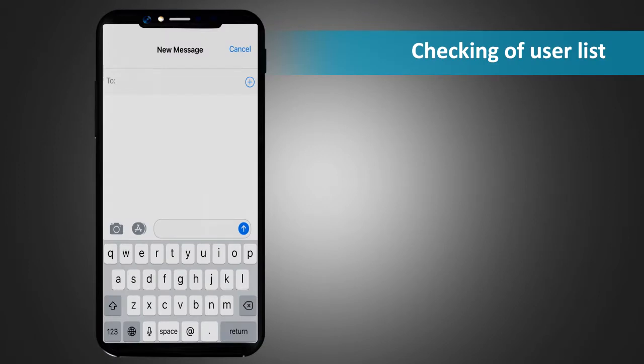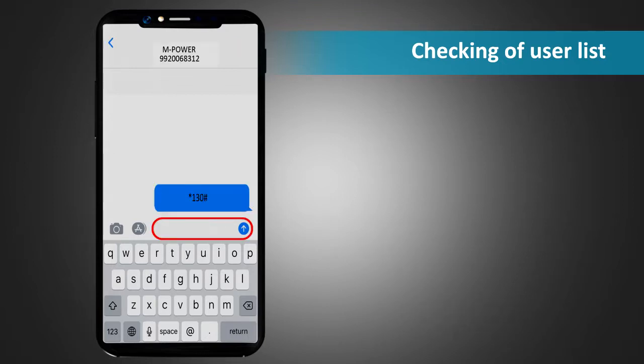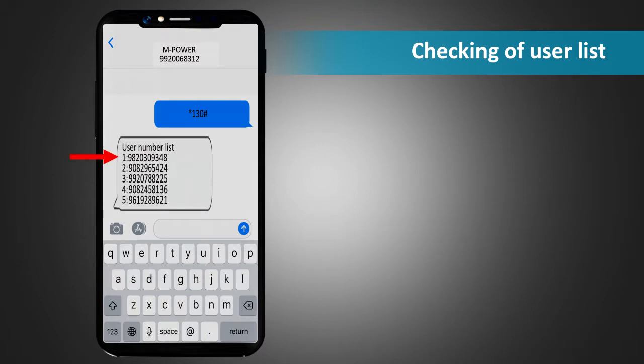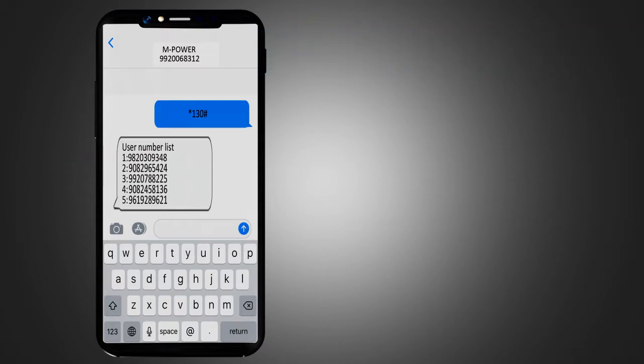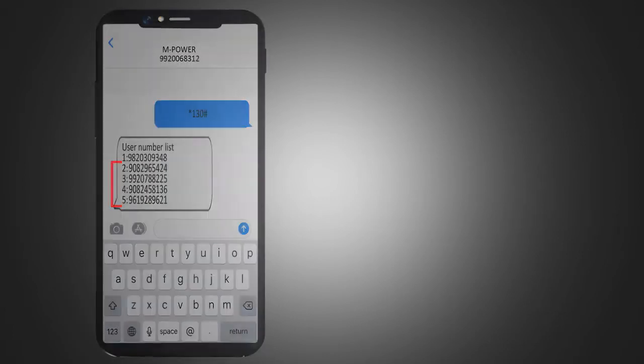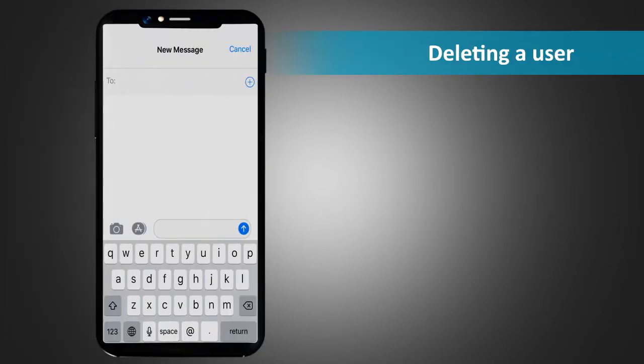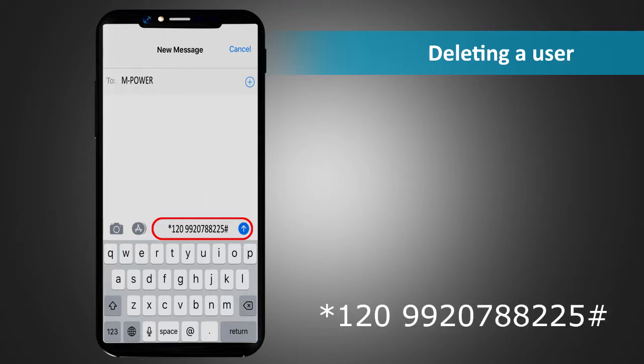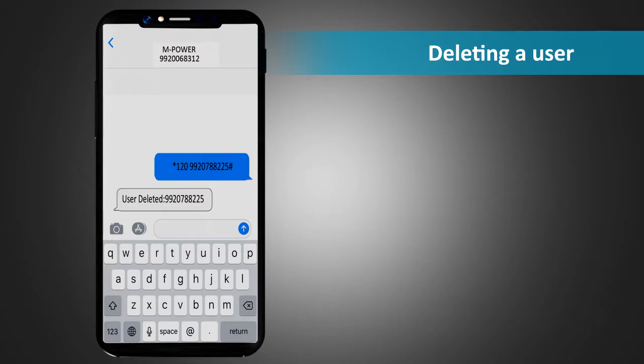Checking of user list. To check the user list, send SMS *130 hash to the unit. The response SMS will contain the list of the master as well as 4 users. Deleting a user. For deleting a user, send SMS *120 space 10-digit mobile number to be deleted hash to the unit. The response SMS will indicate deletion and also include the deleted number.